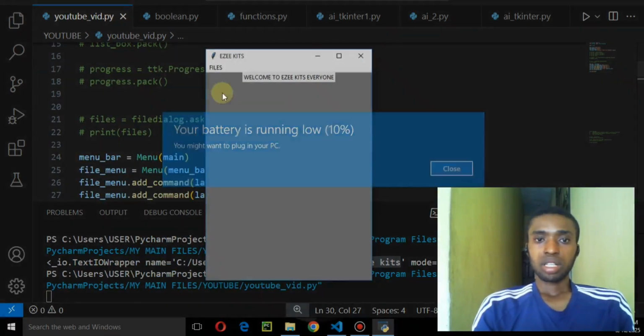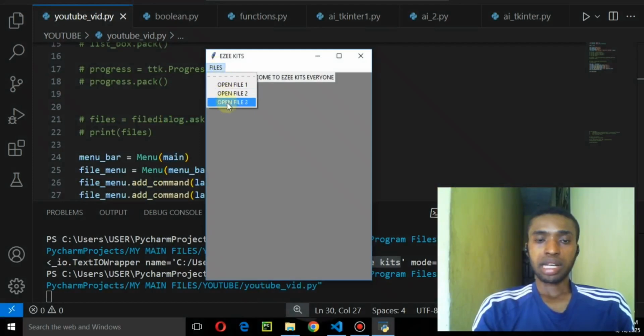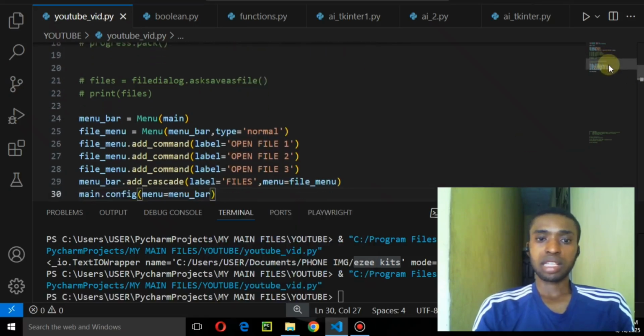When I hit on this file, you can see I get this kind of drop down. This guy, which is our open file 1, open file 2, and open file 3. If I click on them, nothing is happening. Let me close it. We can actually set a command to any kind of button. Let's say instead of file 3, I can say exit.